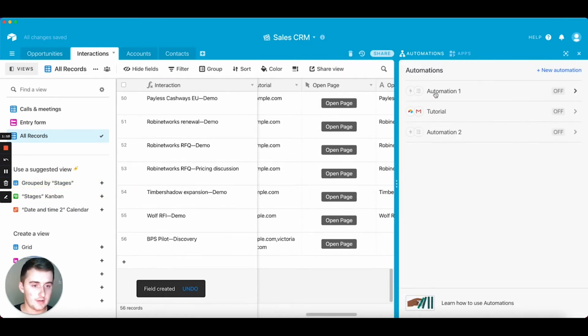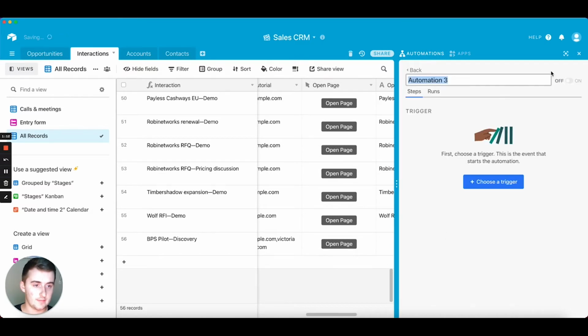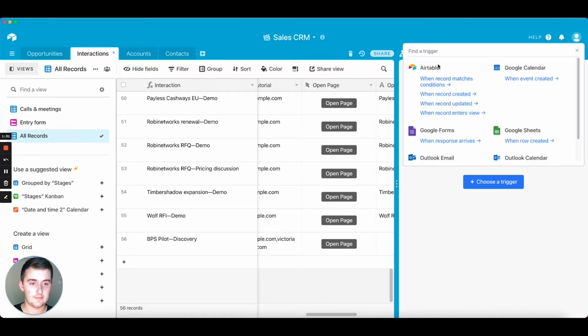So the automation that we're going to use is we're just going to create a new automation. We're going to say this is going to be a tutorial, as always.